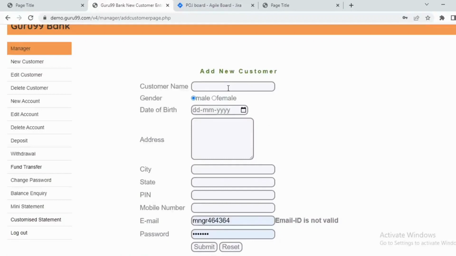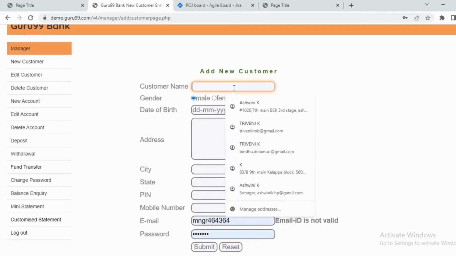How can we do functional testing? Functional testing means testing each and every component thoroughly. For example, what are the components here? New customer name, gender, date of birth, address, city, state, PIN, mobile number, email ID, password. So we check each and every one of these components thoroughly, and that we call functional testing.